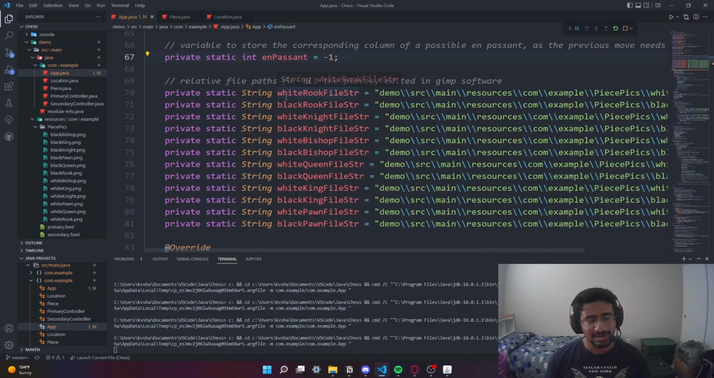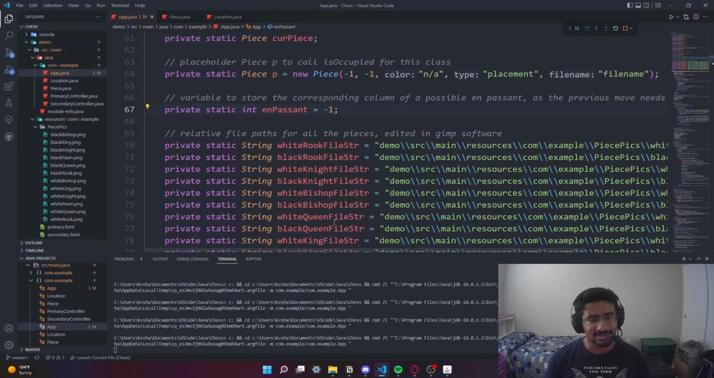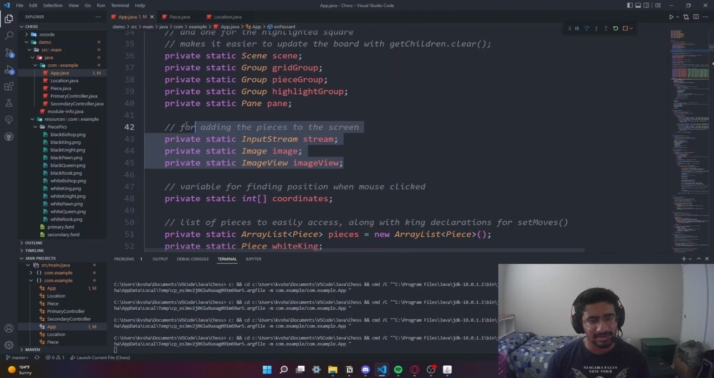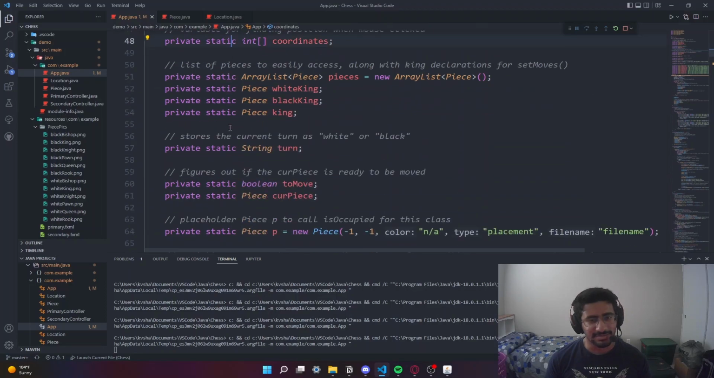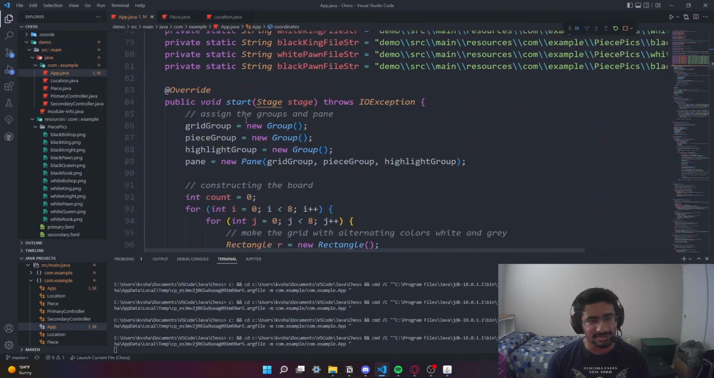So here are all the file strings. We need these file strings along with this to add in an image. We'll see how that works later.